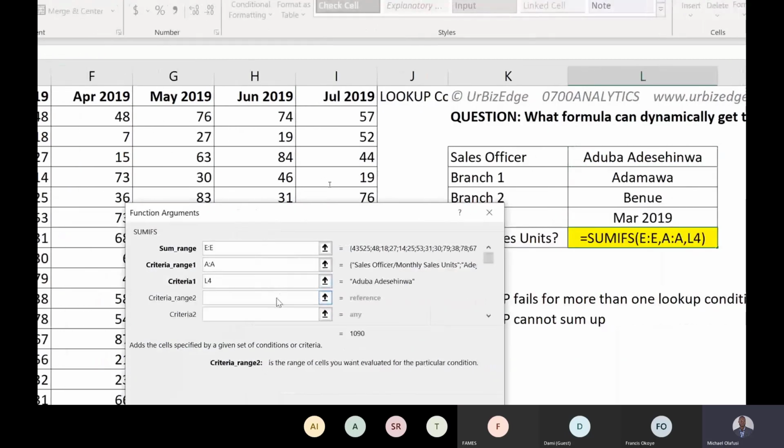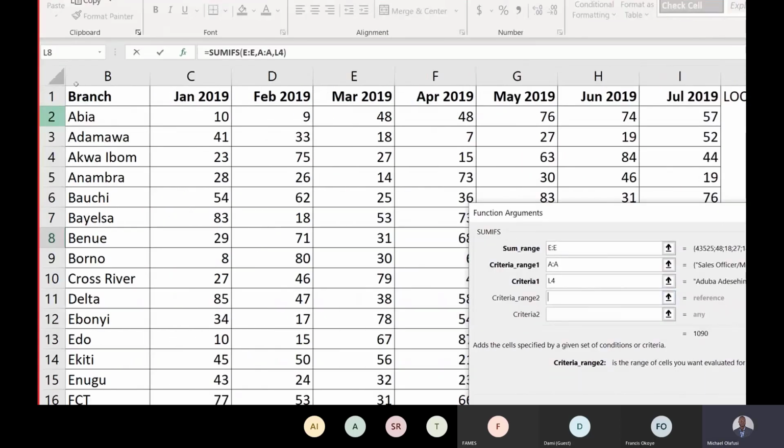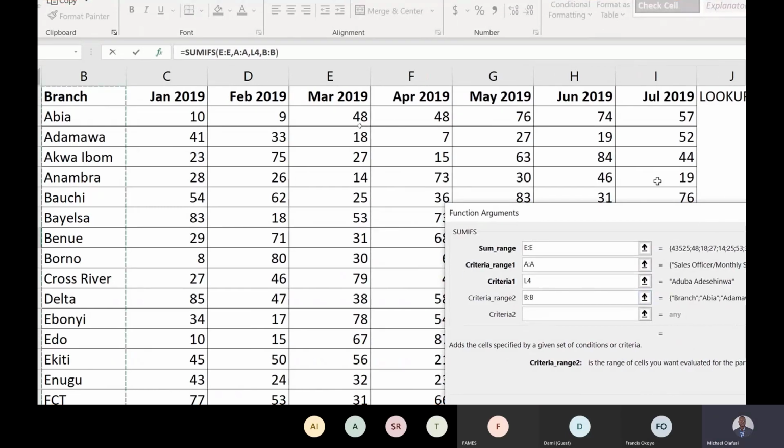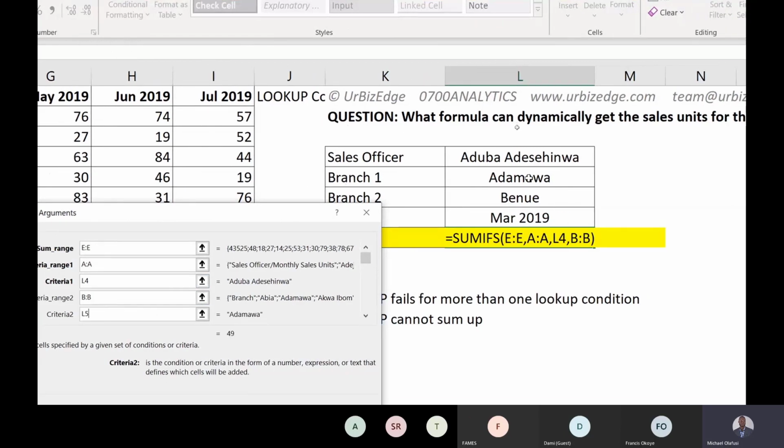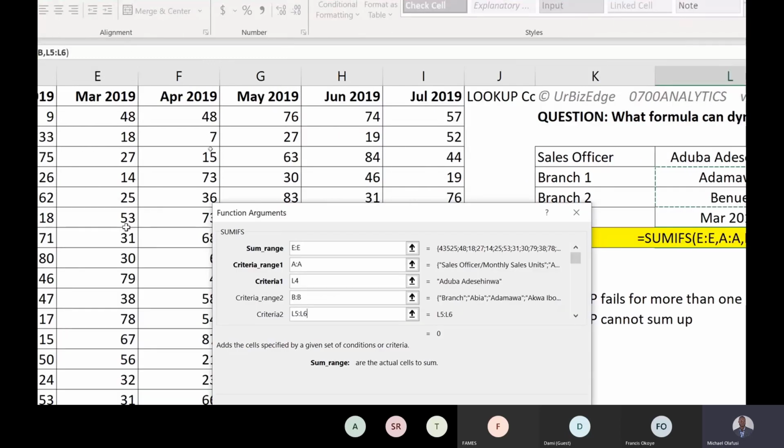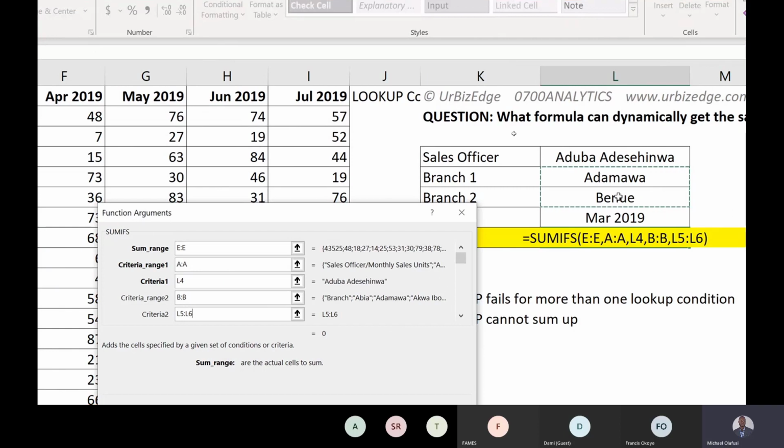Then criteria range 2, branch. So where the branch is... and then you'll be like, how do I capture 2 branches? Well, you can just select the 2 branches. That's one interesting thing Excel allows you to do, as long as it's one of these 2 branches. If you select the 2 branches, it will capture Adamawa and Benue, so it will sum up all the sales for both Adamawa and separately Benue for that sales officer. So you'll be like, yeah, this should have done it. This should get for us what we want. Okay, let's go check it out. Let's click on OK.